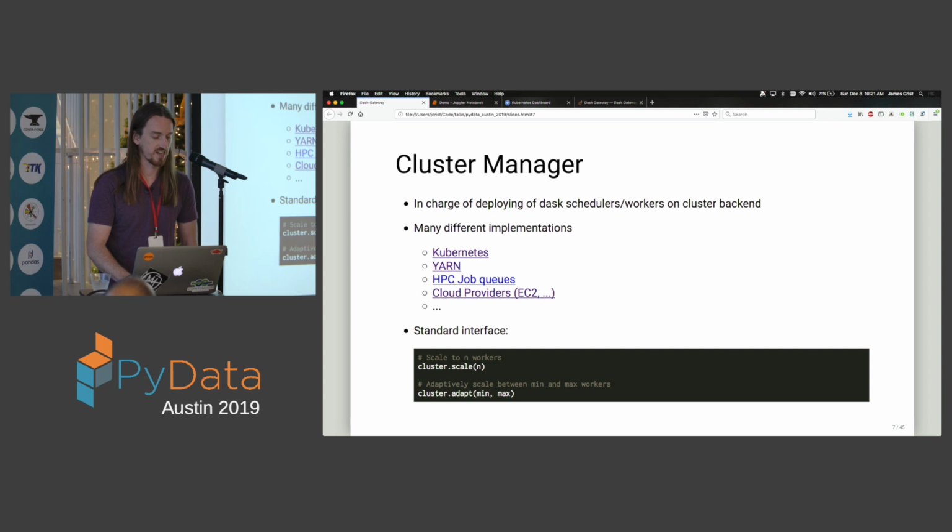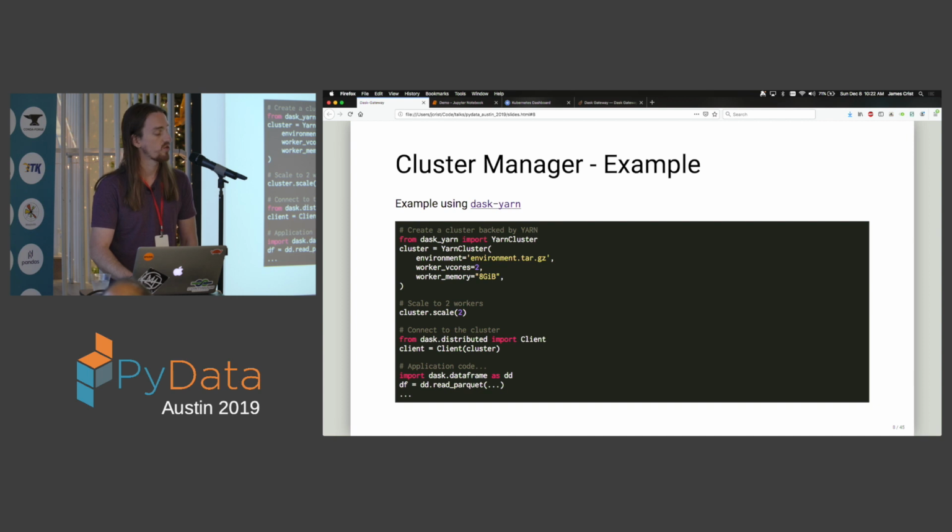Standard interface, you create an object. It's got two methods: scale. You pass in a number, and it gives you that many workers. And adapt. You can say, I want to adaptively scale between a min and a max. And that'll look at your workload, and if you could use more workers, it'll try to give them to you. And if you don't need as many workers, it'll scale down. It helps you not use too many resources. Anyway, standard duck type interface, create a cluster, it works. Example code might look like this.